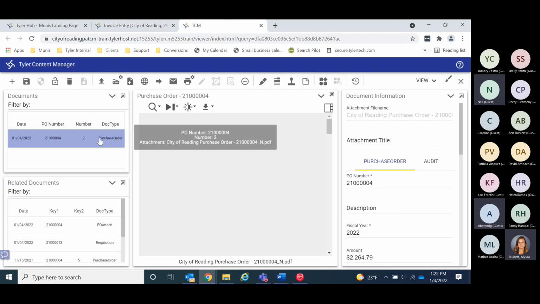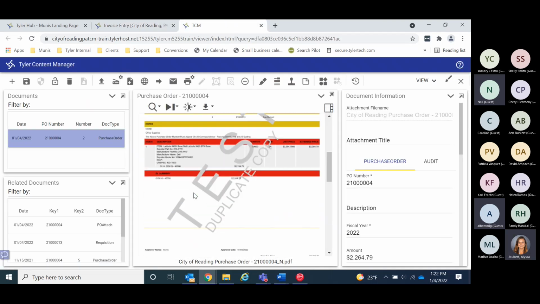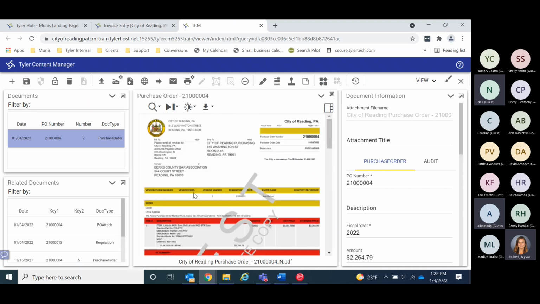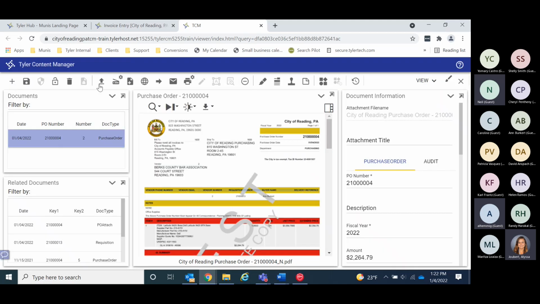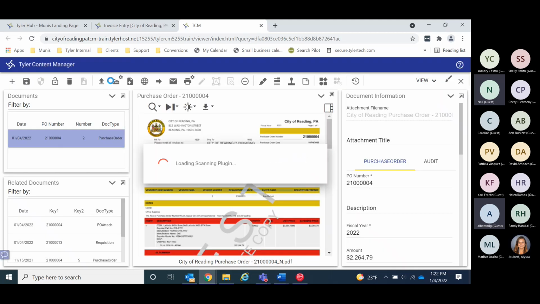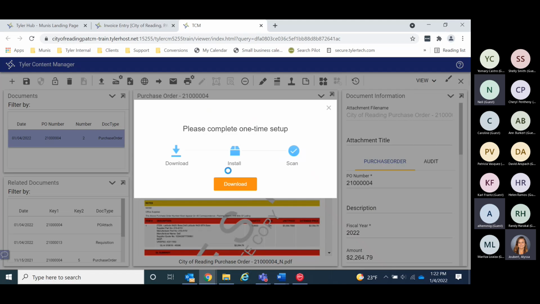Go into my TCM, and you can see I actually already have the purchase order attached to this invoice. And now I can scan in my invoice. I can just drag and drop it from my email if I want to. I don't even have to save it. I can just pick and pull it. Or if you have a physical copy that was sent in the mail, you can click on the scan icon, and you'll have to download the plugin the very first time that you do it. But after that, it should be set up so that it talks to whatever your local scanner is.